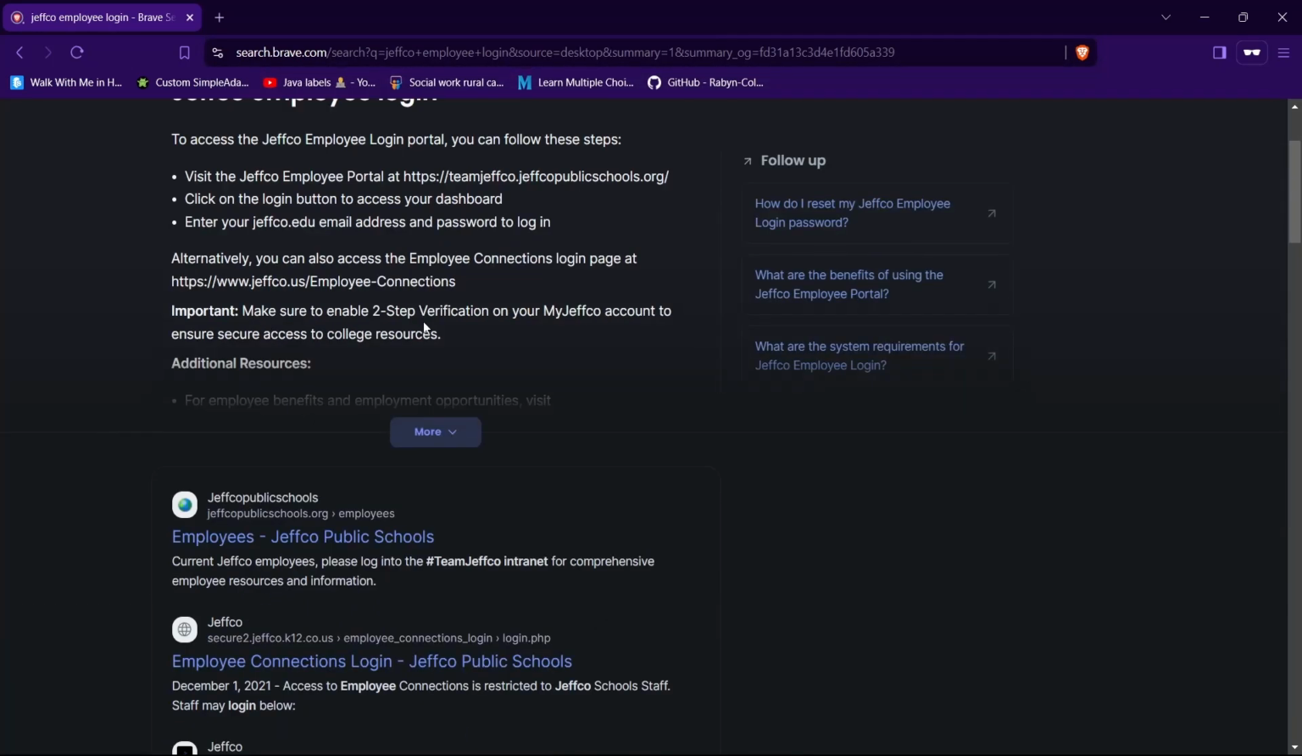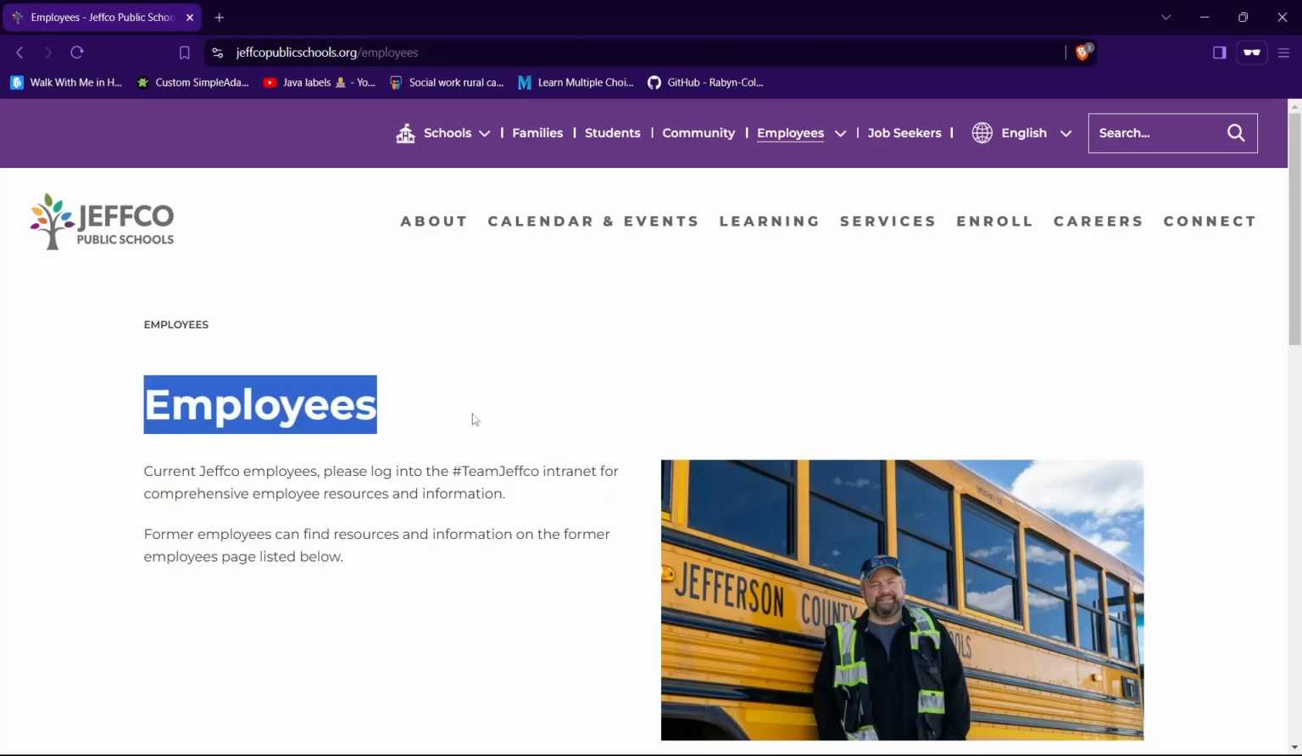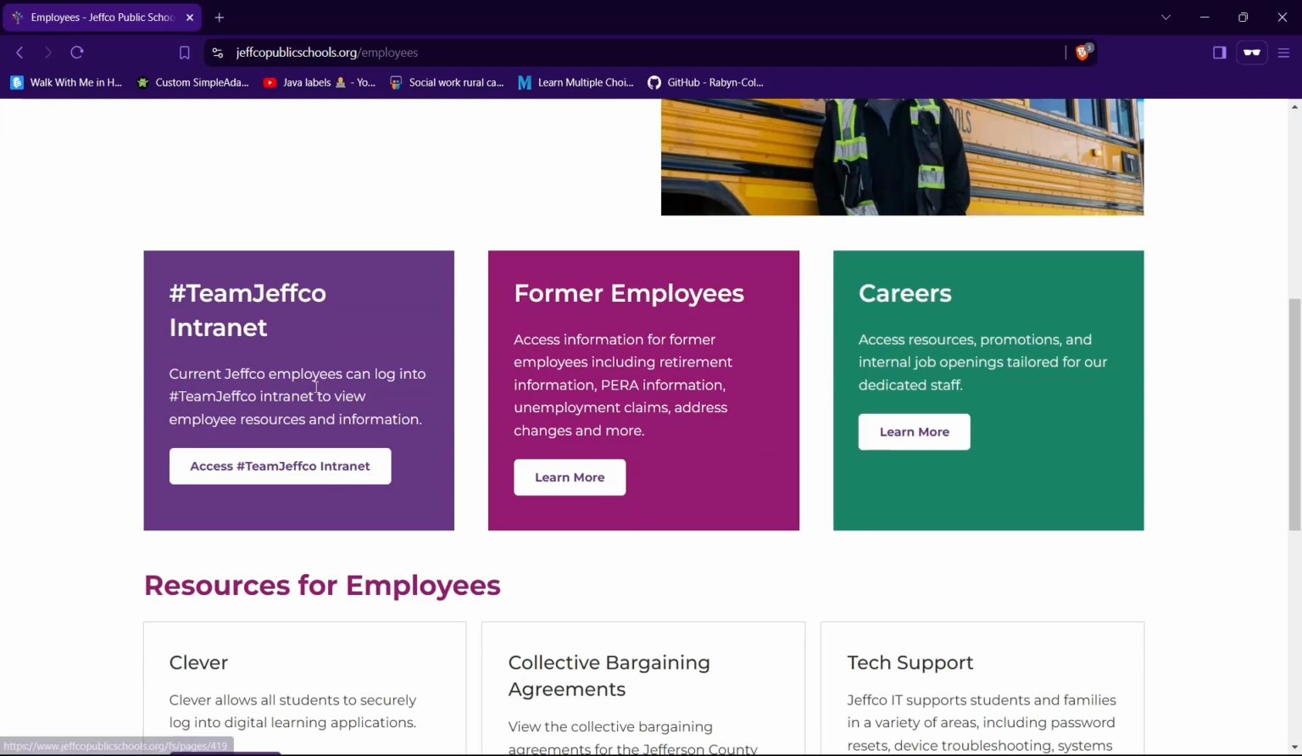Then tap on the website having URL as jeffcopublicschool.org. In my case, it's the first one, so tap on it. And now we're on the official website of JeffCo and also under this employees section. Now scroll down a little bit, then tap on this button Access Team JeffCo Intranet.